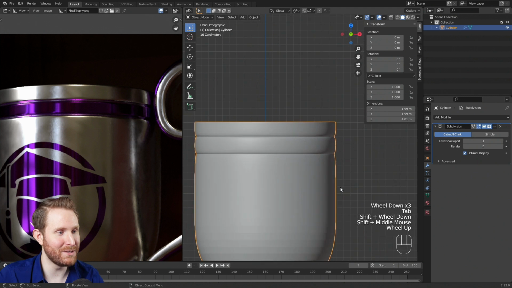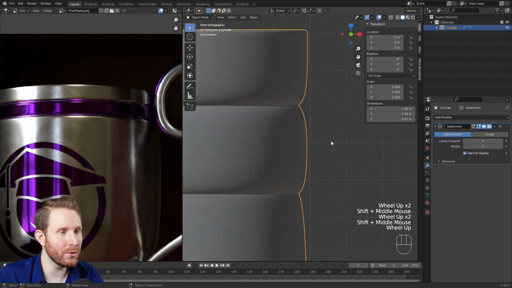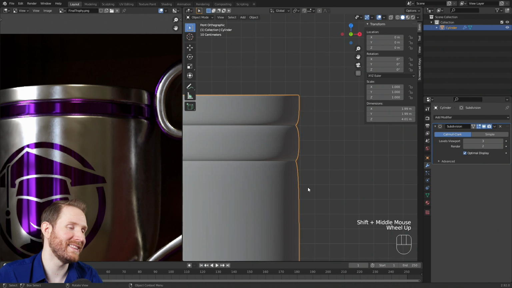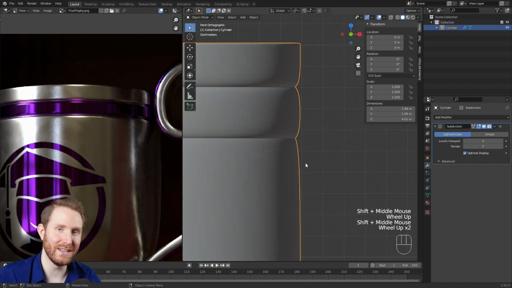If I hit Tab to go to object mode, it's looking pretty cool, but you'll notice we get this weird dome curve shape. It's sort of like curves all the way in from down here. And we don't want that. We want this to be nice and straight up until the indentation.